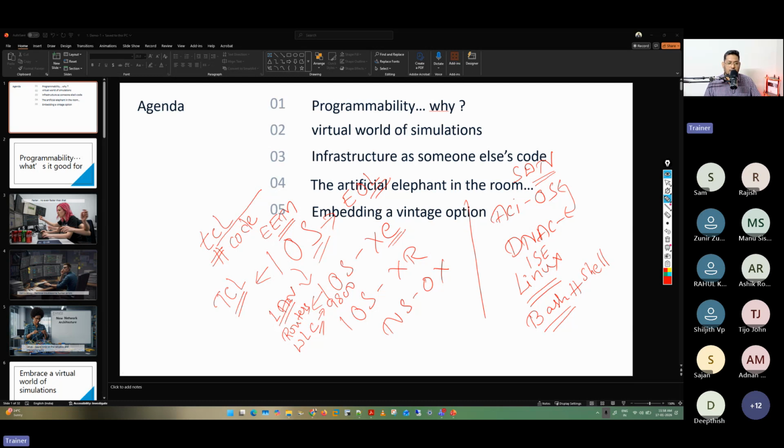very straightforwardly with any of the code. Example, Python, Ansible. You can also go with Go. You can also go with Chef. You can also go with Puppet. Any of these can be automated, or should I say the iOS XE can be automated with any of these codes.